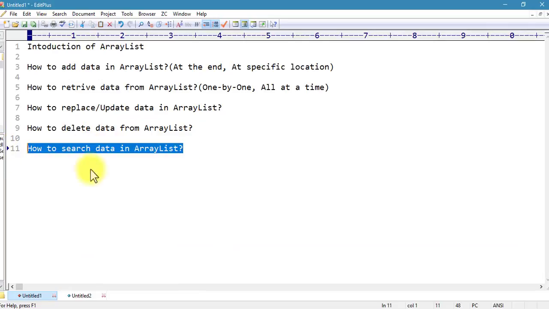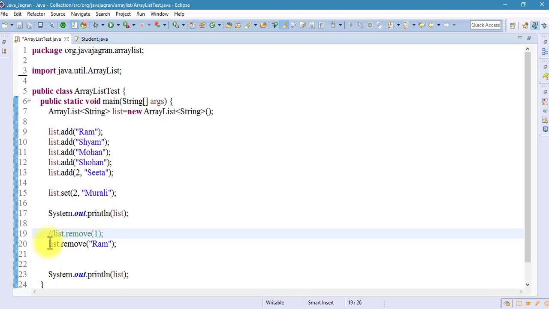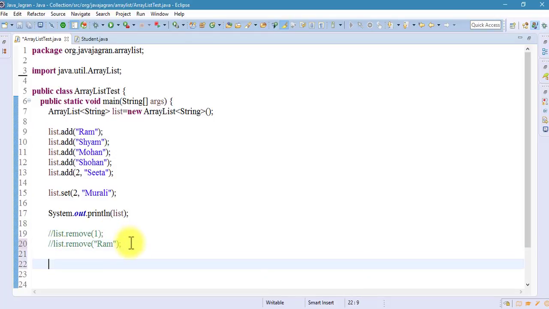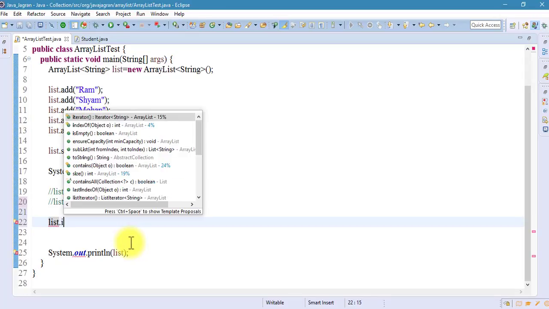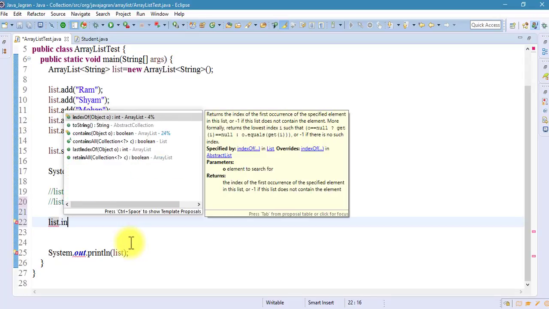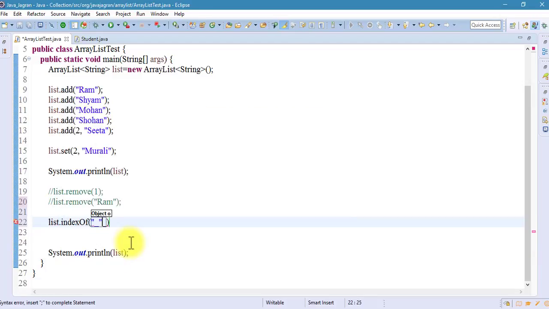Next is how to search the data. For searching data in the ArrayList, we have the indexOf method. Suppose list.indexOf, and I'm passing RAM. It will search the list and return one integer value, indicating where the RAM is available in the list. If the RAM is available at some location, it will return the index of that location. Else it will return -1.